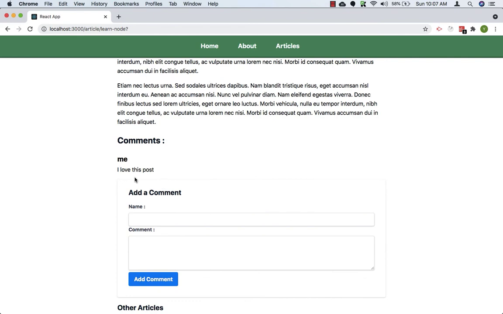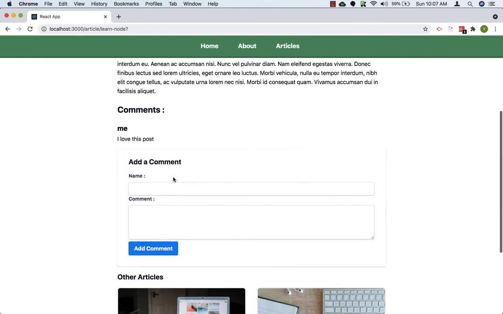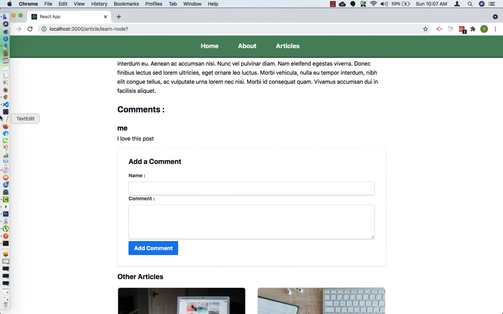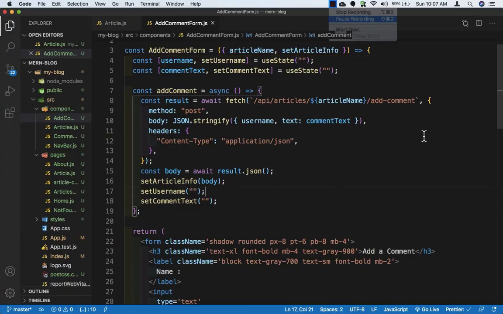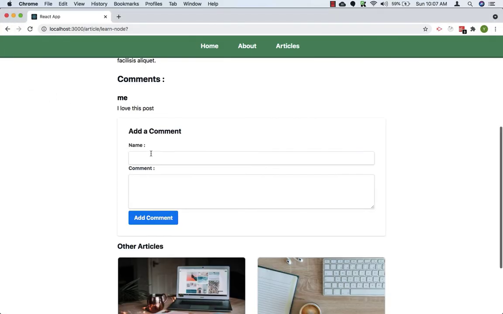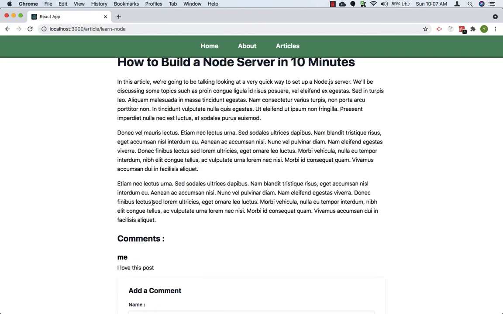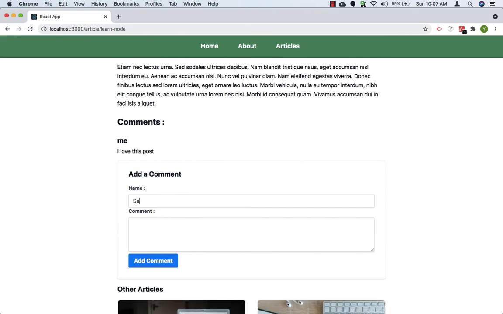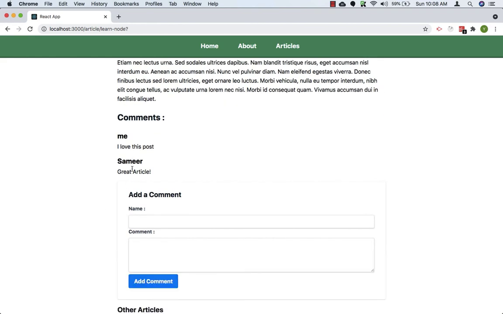So we are not able to see the comment. Let's see what the issue is. Let's go back to Visual Studio Code. So this is add comments. Let me save this. Now let's try it out. Let me refresh it again. And here I'll write Samir, great article. Let's add the comment. As you can see, Samir, and here it says great article. So we have successfully added the comment using this form.